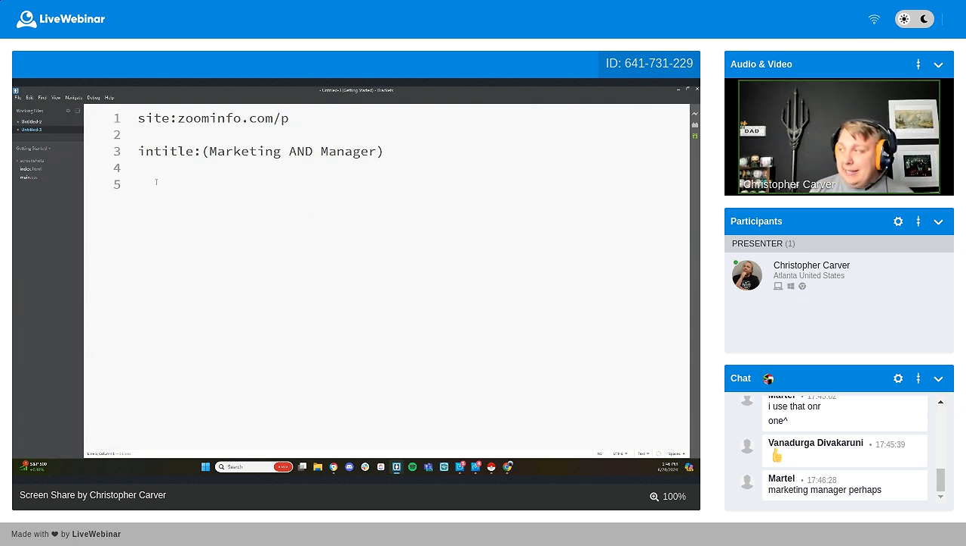Let's say that I need them to be living in, we'll pick a couple of different states. ZoomInfo does not work with connections the same way that LinkedIn does. And so this one I have to build out as a keyword search. So we're going to say Georgia, or Georgia. Or let's say they can also live in Tennessee.